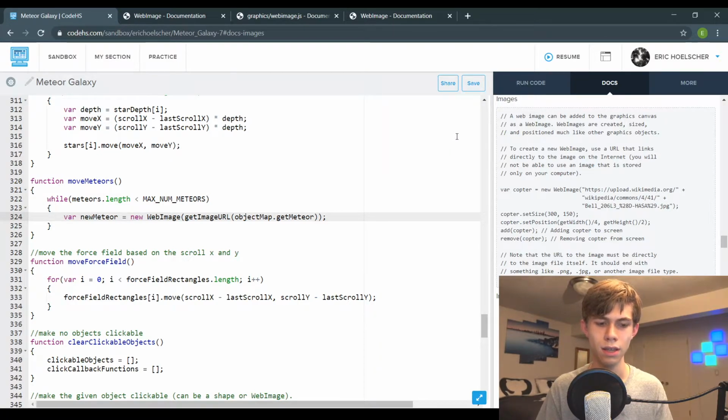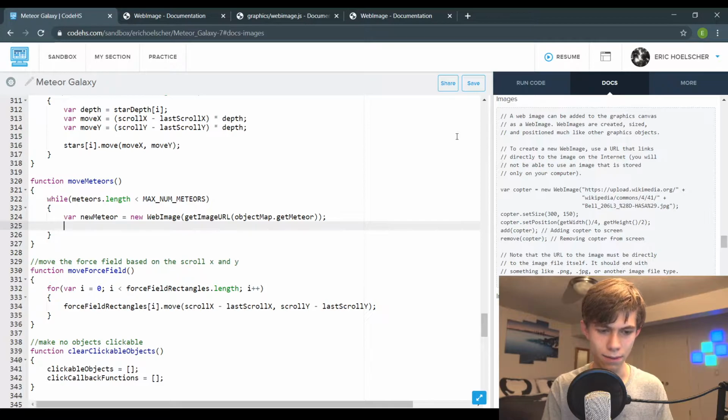There. All right, the next thing that we need to do is assign the meteor a new position on the screen. So I'm going to do that by calling new meteor, then .set position. And then right here, we need to determine where we can put it.